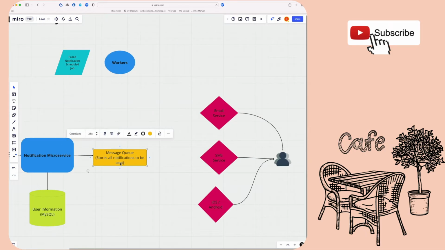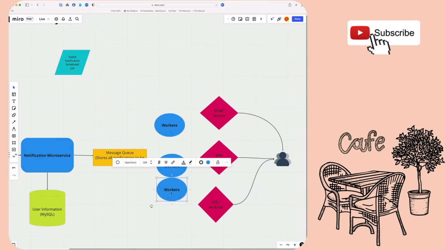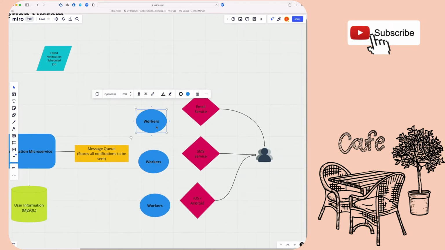Okay, so now of course, the typical question is, now that we have all these notifications in the message queue, how do we actually send them to the user? And for that, we're going to use a bunch of workers. So we can have like 3 workers. There you go. So these workers are going to be very lightweight functions or Lambda functions or just processes that are very easy to scale.